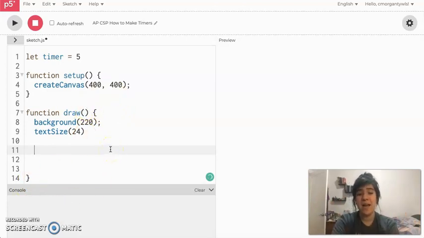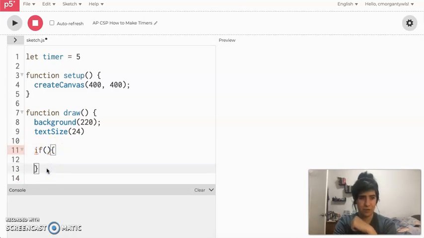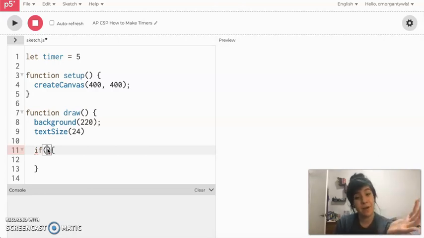On line 11, I'm going to say if, I'll set up my parentheses, I'll set up my curly braces. And the condition that I'm looking for is going to be for 1 second to have passed, and also for my timer to still be greater than zero, because I want my timer to count down to zero and then we're done. Now, the frame count variable counts how many times the draw function has run, how many frames have happened. And about 60 frames happen every second. So I can use that frame count variable to count the number of seconds for me.